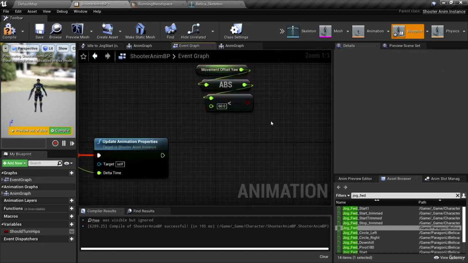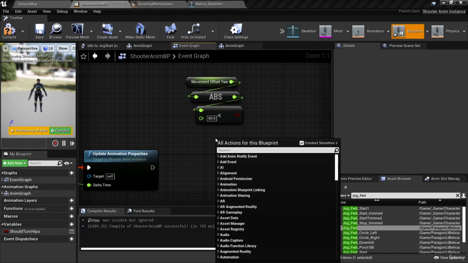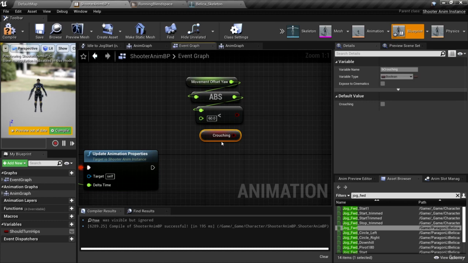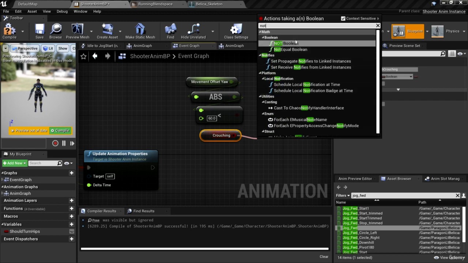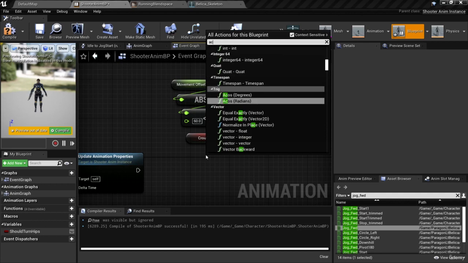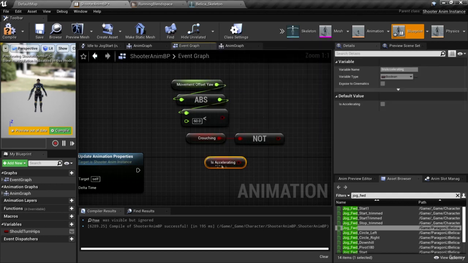Now we also don't want to be crouching. So let's right click, type crouching, and we'll get the crouching boolean. We want crouching to be false when we're rotating, so let's go ahead and get a not boolean for crouching. We also want to make sure we're running, so we can get our accelerating boolean called is accelerating. This should also be true.